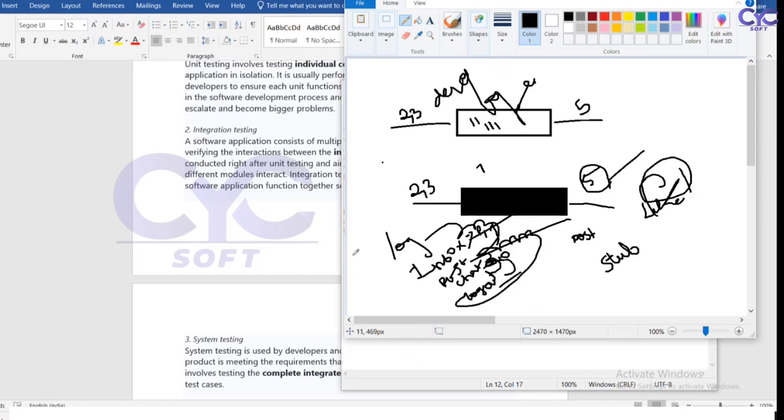In the reverse order, I'm going to be testing that one. That is nothing but the bottom-up approach. Top-down approach means from the starting onwards I'm going to be testing. If anything is missed, that one I'm going to be testing individually.